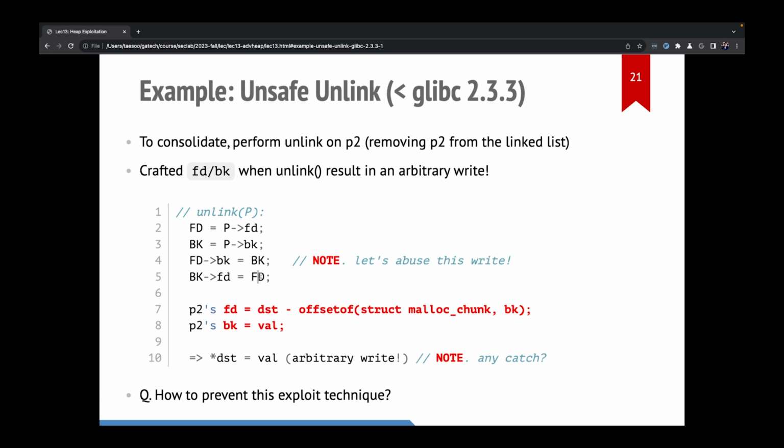Now, how to prevent this? Any idea how to prevent this type of attack? Any idea? Don't use a linked list, right? There's another way, or you can think of many ingenious ways to prevent it.